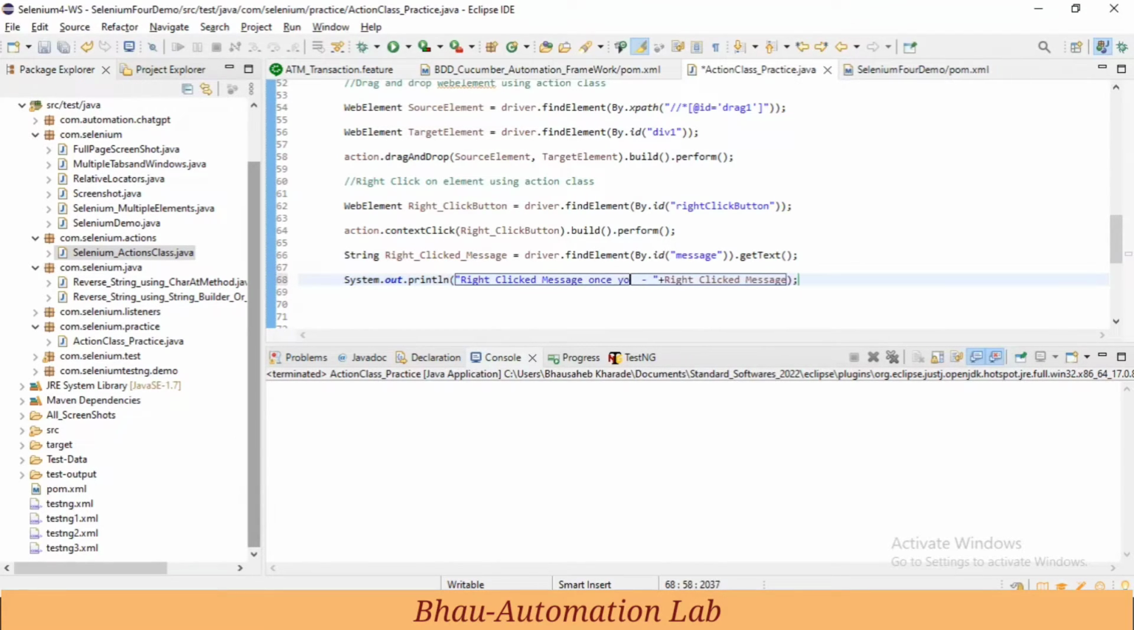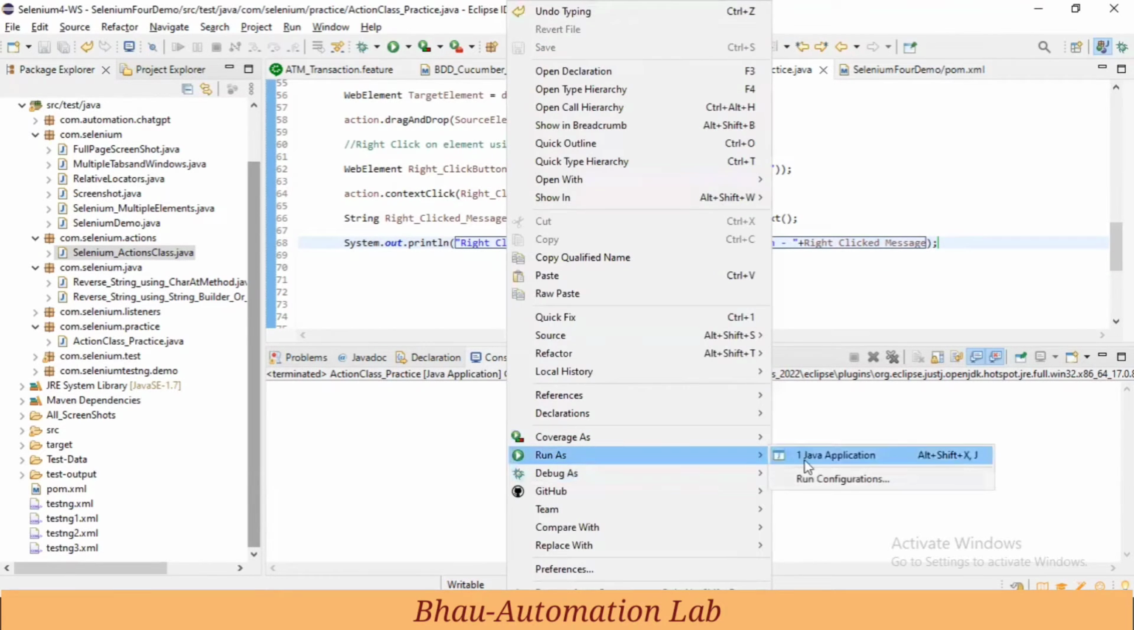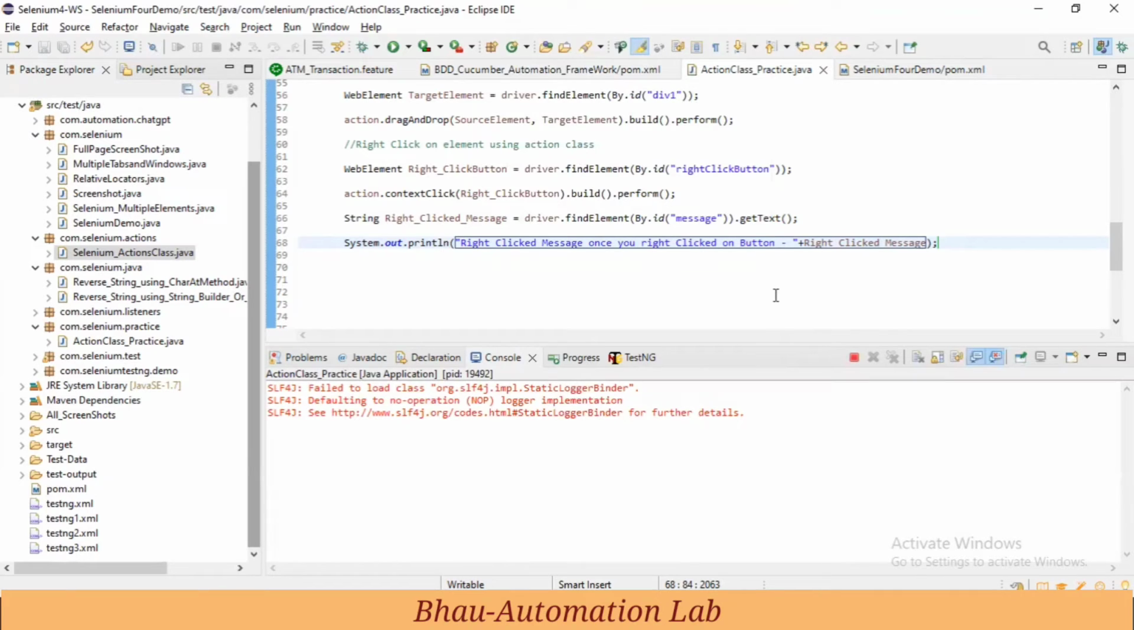Okay, that's enough, no need to provide more instruction here. Right clicked message, once you right clicked on the button, right? So we can type that like, once you right clicked on button. Okay, so this is the message which we need to display once we right click on that particular button. So let's run this program and see whether we are able to right click on that particular button or not.